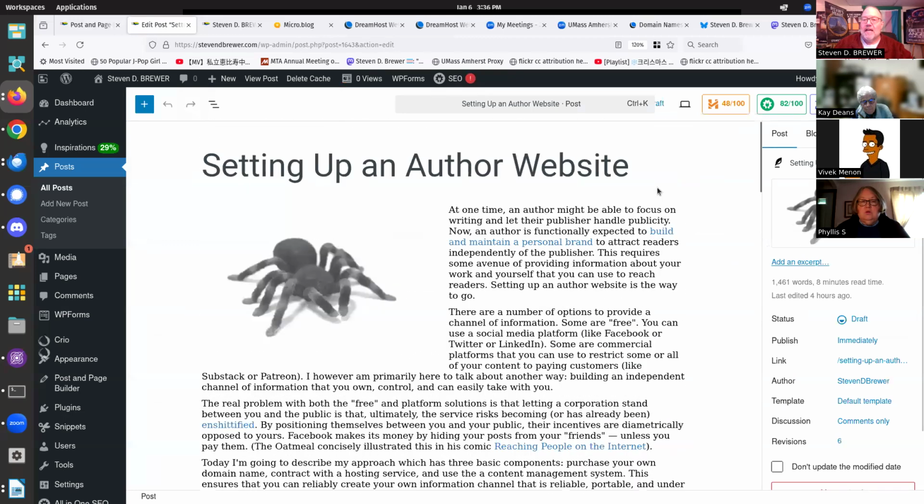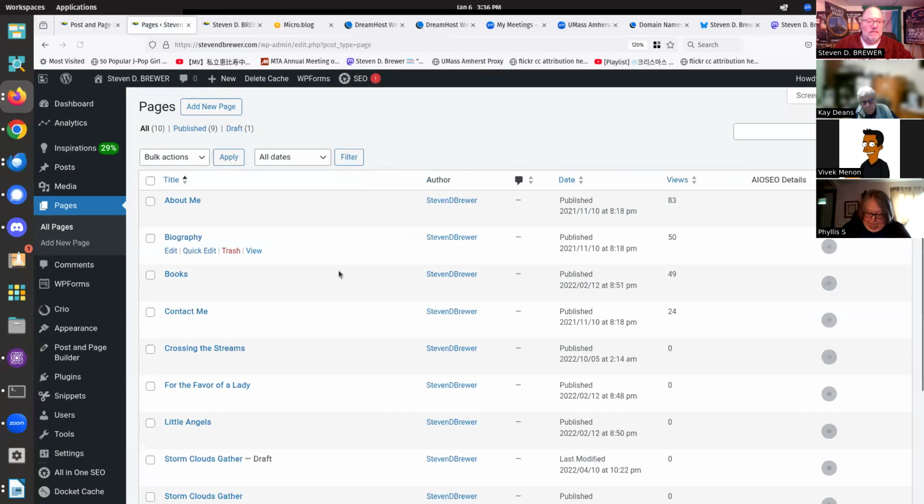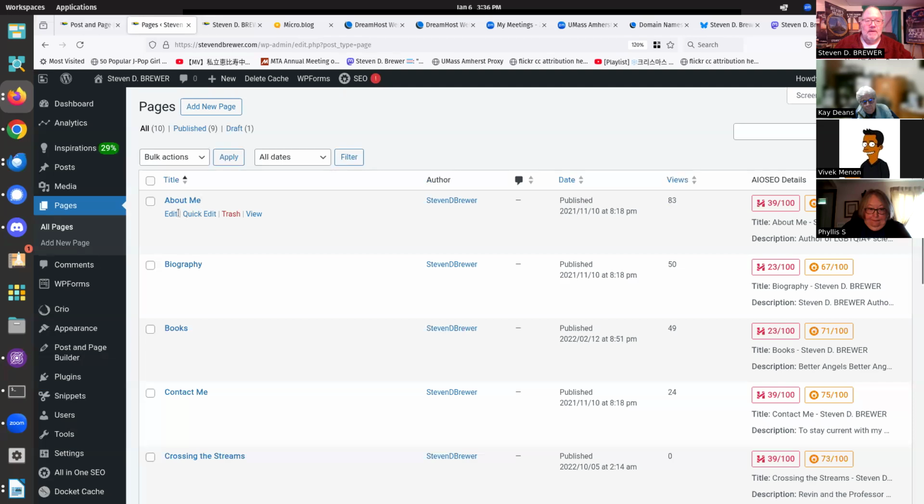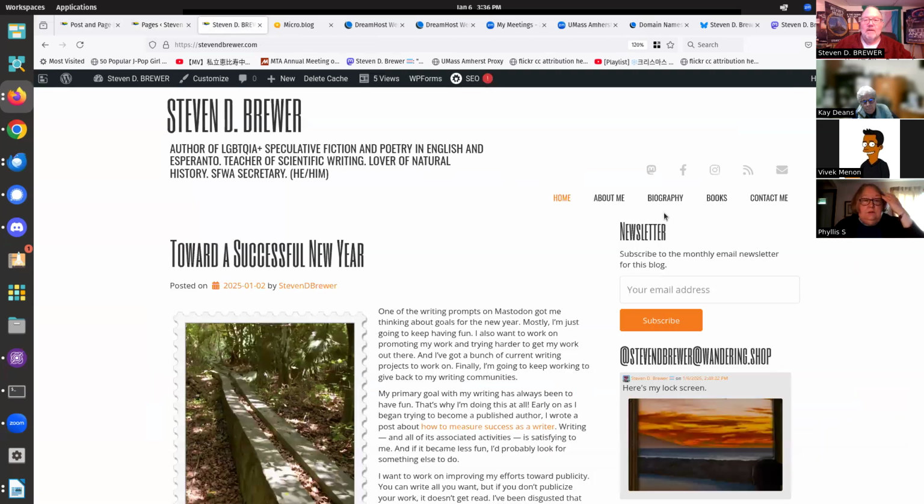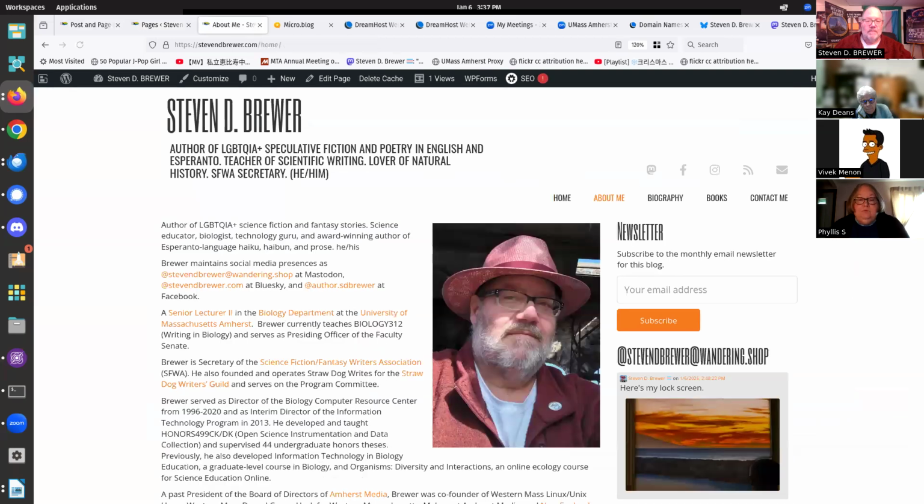Pages are exactly the same. I would approach them basically the same. If we go to pages, here are the pages that I have set up. And so we can just take a look at the About Me page. And so in this case, I put the image over here on the right instead of on the left.